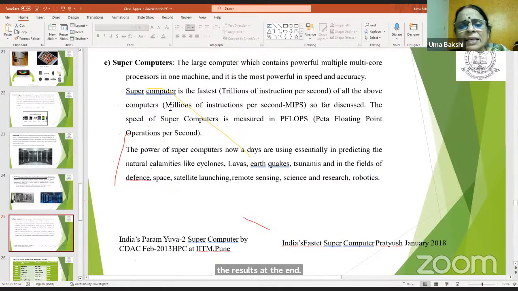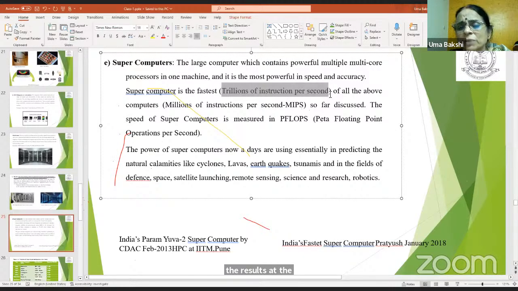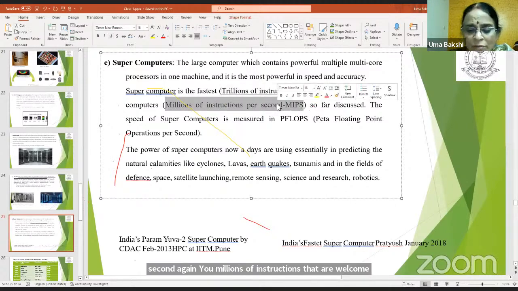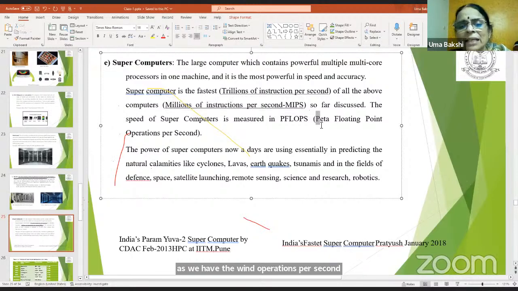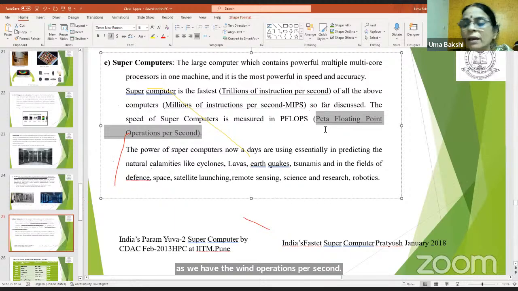These kinds of computers work at millions of instructions per second, MIPS. The above computers work on millions of instructions per second, but the speed of supercomputers is still more. Compared to the previous ones, which were very small, supercomputers have petaflops, floating point operations per second. Peta is the highest speed, so that kind of operations will be there.